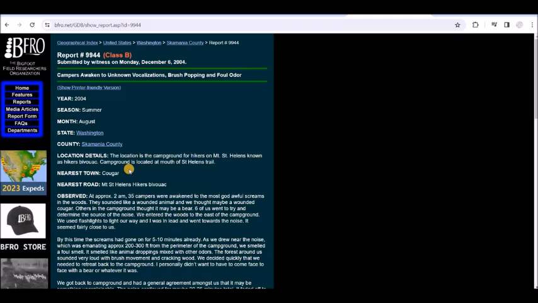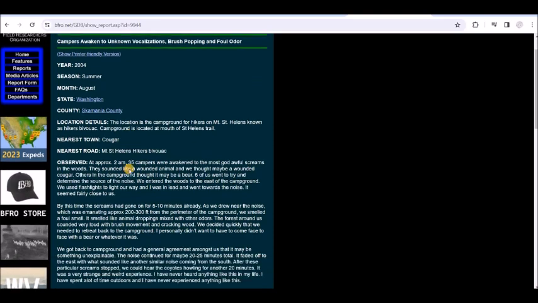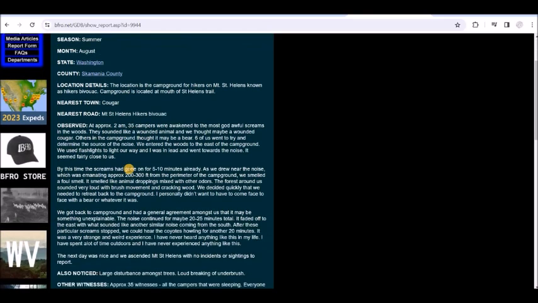Skamania County, August 2004. The location is the campground for hikers on Mount St. Helens, known as Hikers Bivouac. Not sure if I'm pronouncing that correctly. Campground is located at the mouth of St. Helens Trail. Nearest town is Cougar. At approximately 2 a.m., 35 campers were awakened to the most god-awful screams in the woods. They sounded like a wounded animal, and we thought maybe a wounded cougar. Others in the campground thought it was a bear.